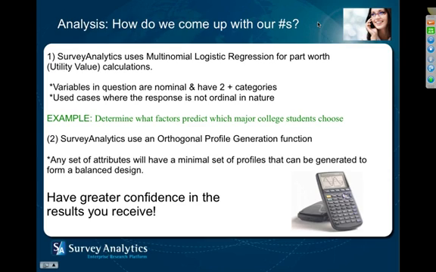You do want to learn more about what it is, and I just put 2 main points of multinomial logistic regression, which is variables in question are nominal and there are 2 or more categories, and it is used in cases where responses are not ordinal in nature, or they do not need to be ordered. An example I just put out there is how to determine what factors predict which major college students choose. So there's really no order in which a student would choose a college. It's just all sorts of different features.